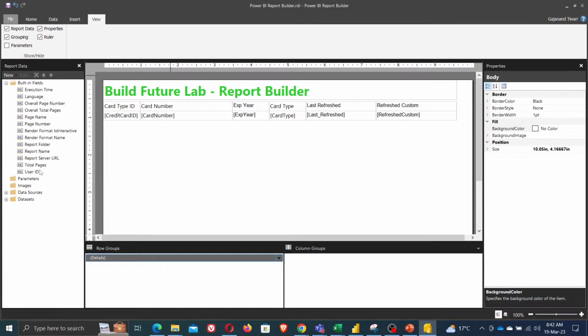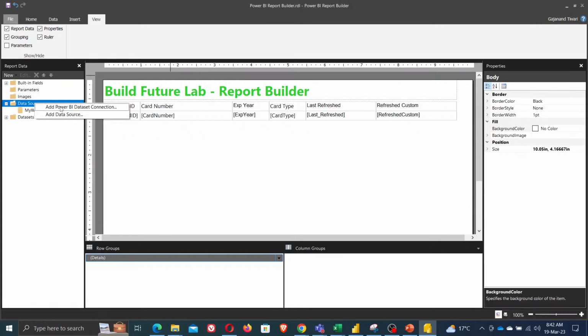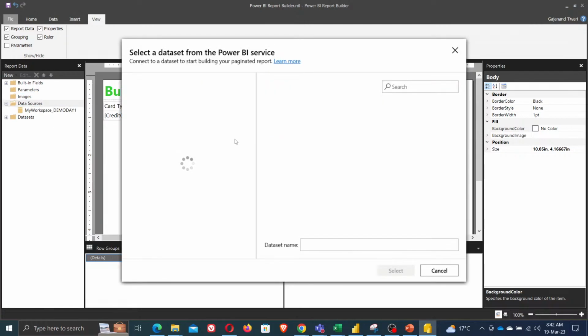So here I have the built-in functions, then whatever parameters you create will display here, and if you added any image in this report, it is displayed here. Talk about whatever data sets you have, you can make a relationship with them from Power BI services and use it.